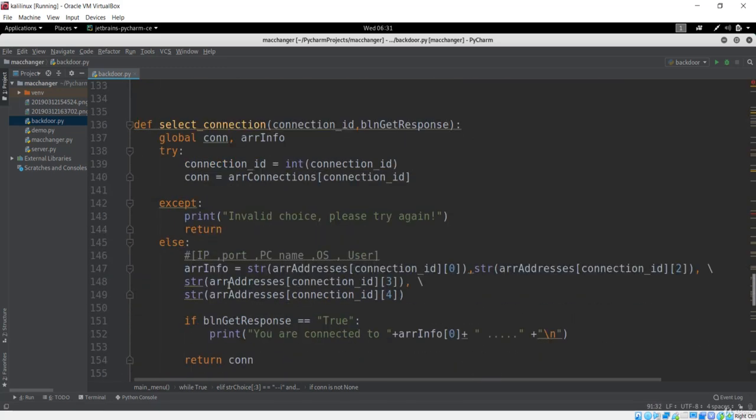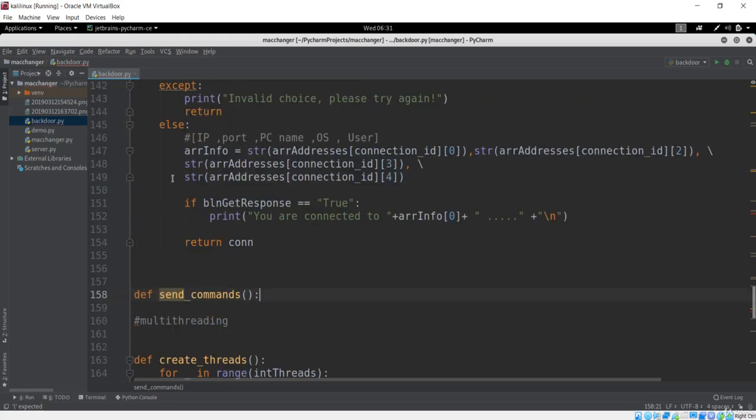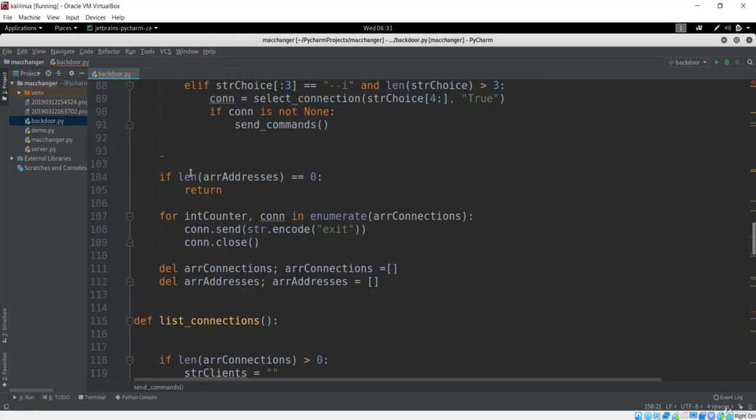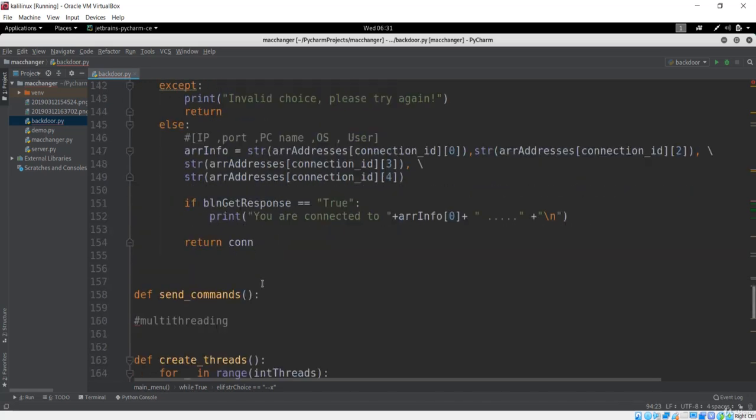Let's go after this select connection, before this multi-threading part, and that function was the send commands function. Let's go over here again, and obviously it was send commands. Now in send commands, you will make a way to send that command to the client.